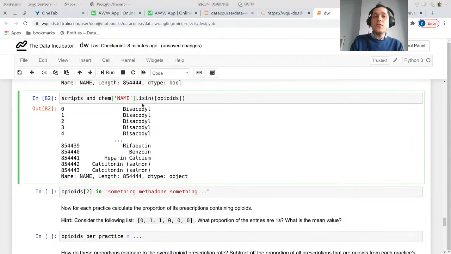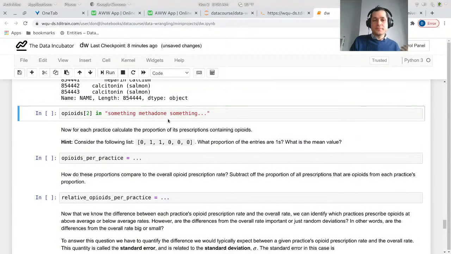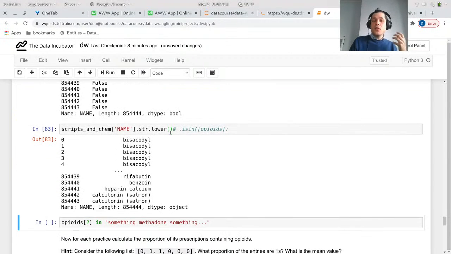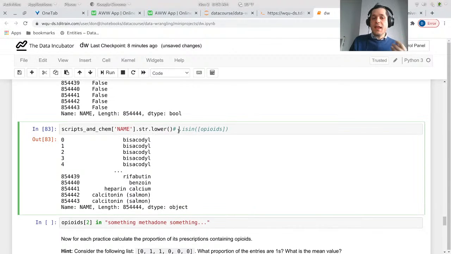So what we should do is lowercase the strings in name. I can do so easily by accessing the str attribute and calling lower. Now this is going to lowercase all the records of name. And now I'm ready to say isin.